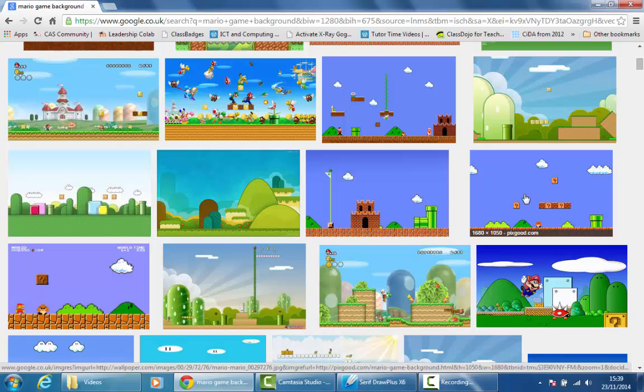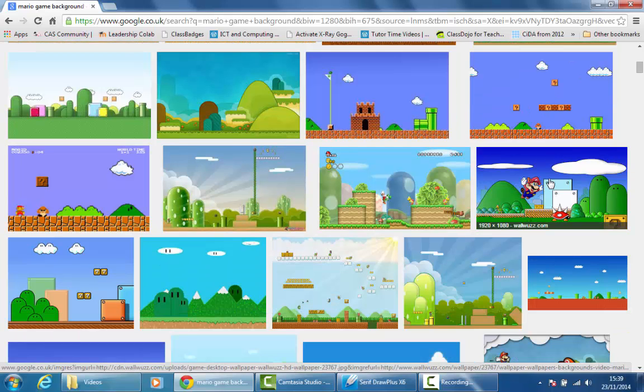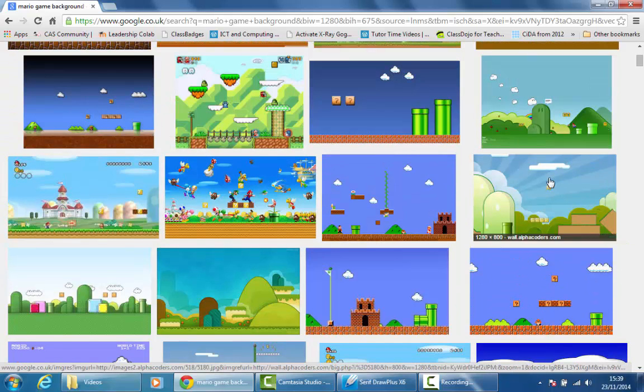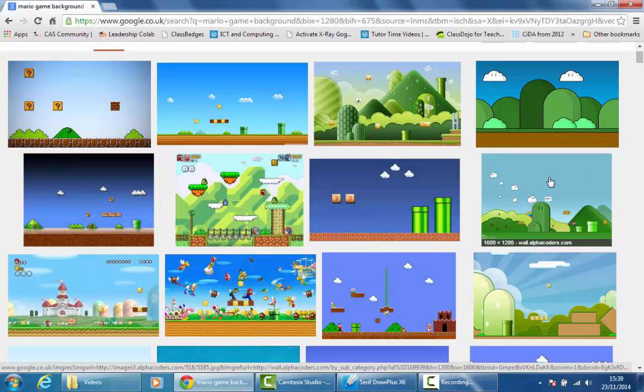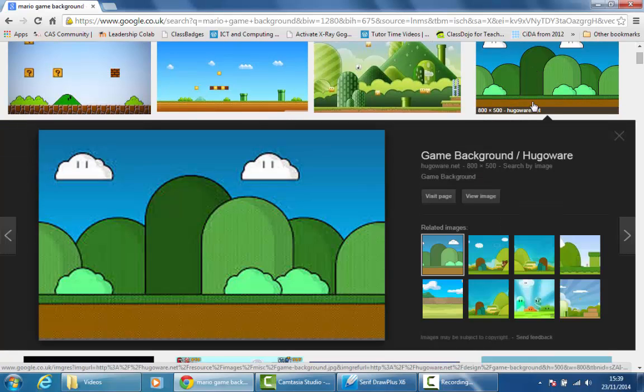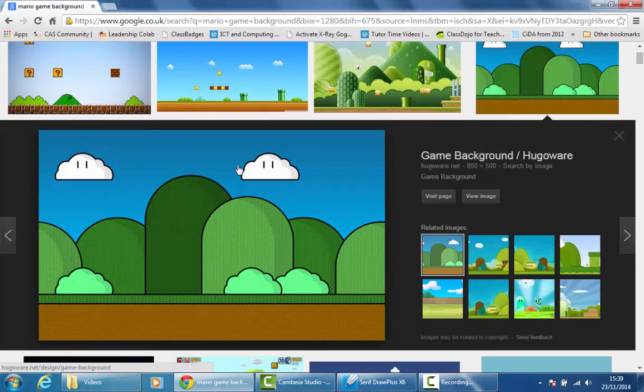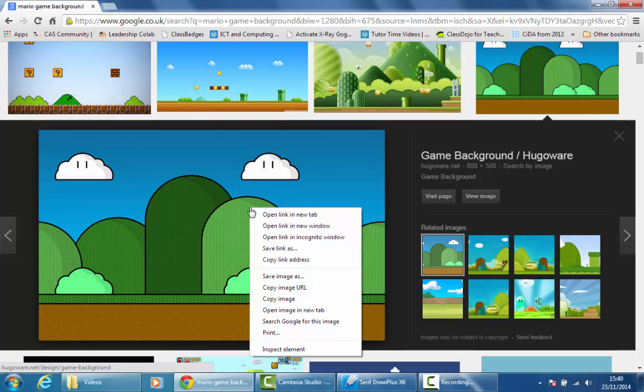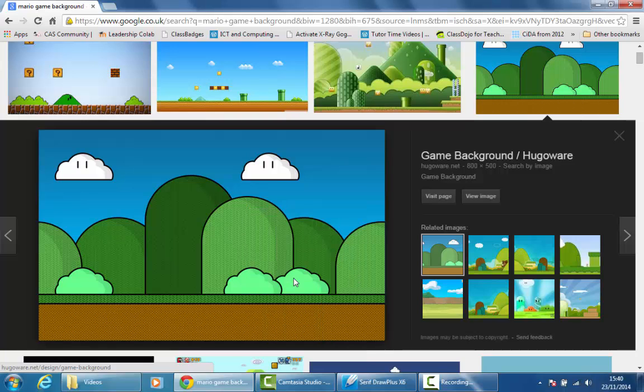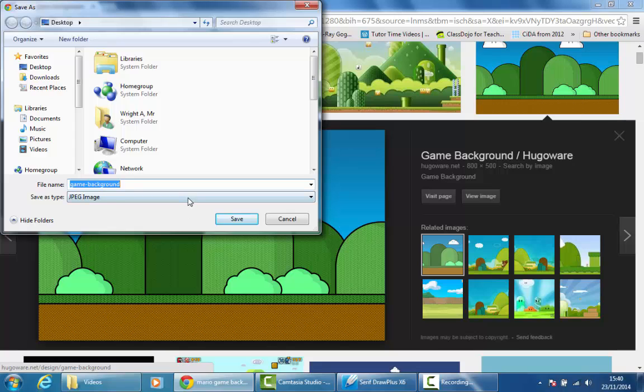Now if you wanted to choose something like this, you could of course hide what's already there with perhaps some objects in your game. So when you've decided on the background that you would like to use in your game, you simply click on it, let it load a minute so you get the full resolution image. Now I'm going to go with this one. It's very simple, and then I'm going to right click, save the image as, and then save this into my home drive.